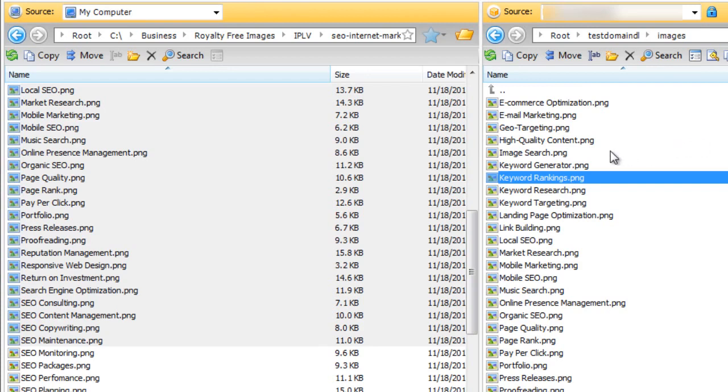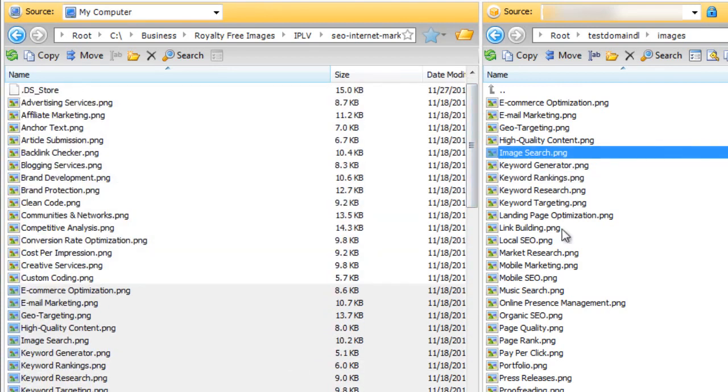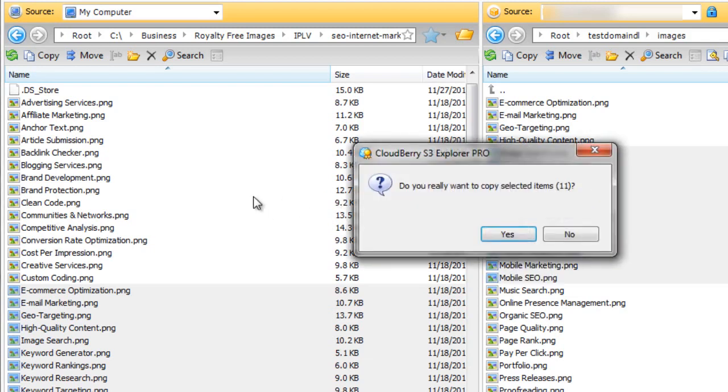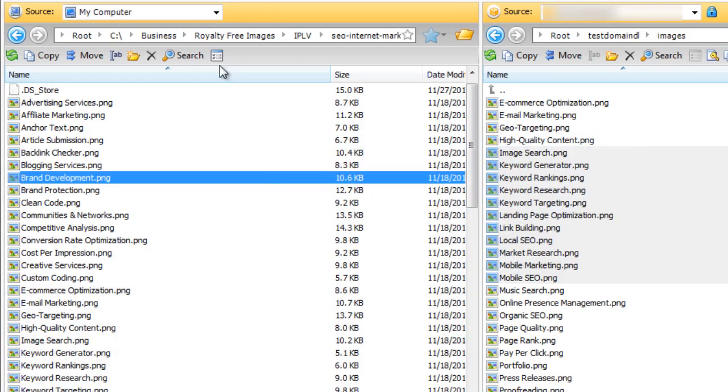Now, let's say, for example, that I want to transfer files from the actual S3 account back to my computer. By doing so, I can select a certain amount here, and I can move it over here, and then click yes.